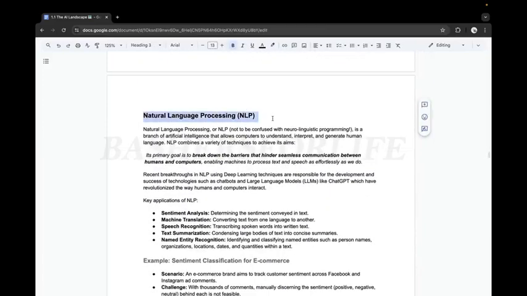Then we have natural language processing, or NLP. So natural language processing, or NLP, not to be confused with neuro-linguistic programming, which has the same letters, is a branch of artificial intelligence that allows computers to understand, interpret, and generate human language. NLP combines a variety of techniques to achieve its aims. Now, this is a really important one to get right.